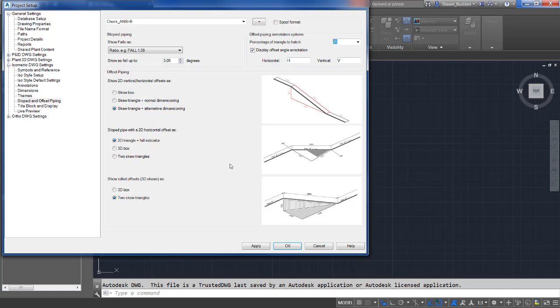But this part's just meant to introduce you to how you can change and customize your isometric drawing, and then set you in a direction so that you can determine the style that you wish to employ on your ISOs.